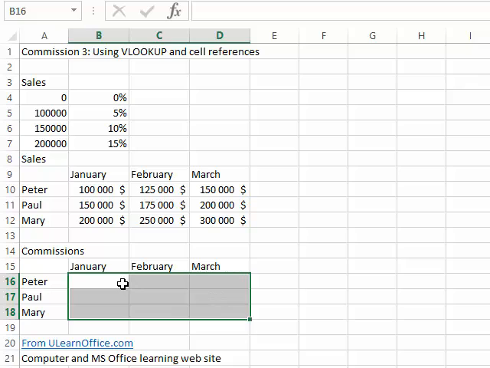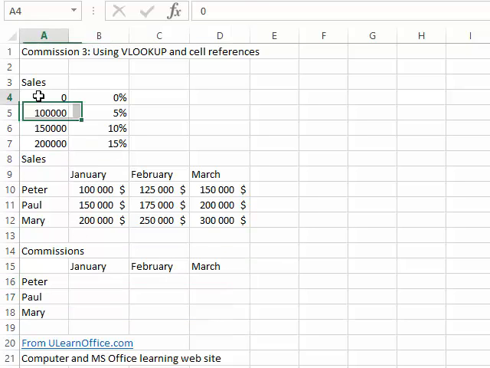Before I even start using VLOOKUP, I need to create a table with all the references I'll need, and this is what I have from cell A4 to B7. What this table means is the sales from 0 to 100,000 will have a commission of 0%. You need absolutely 100,000 to make any money in this case. Yes, it's rough, but that's the rules.